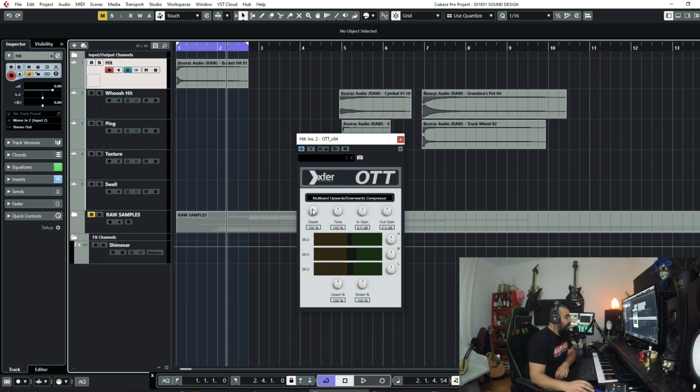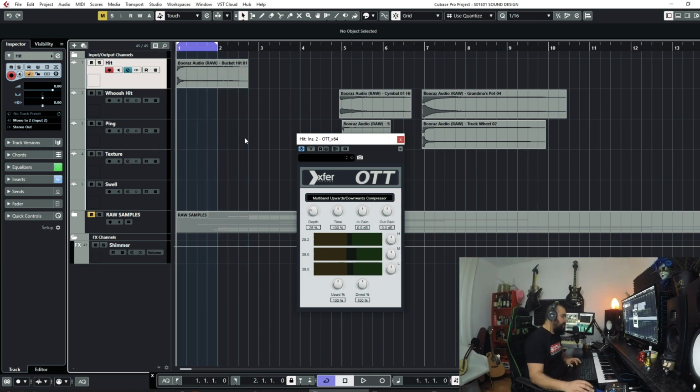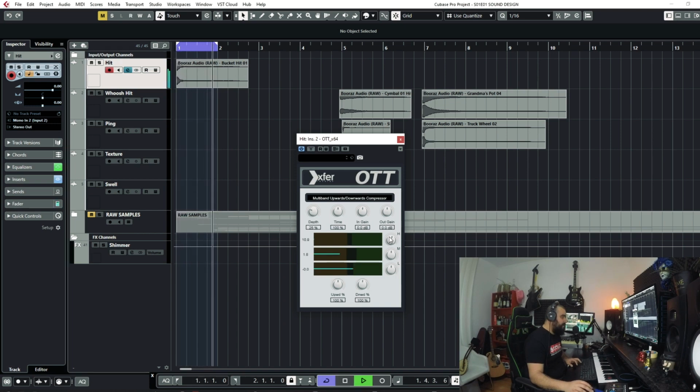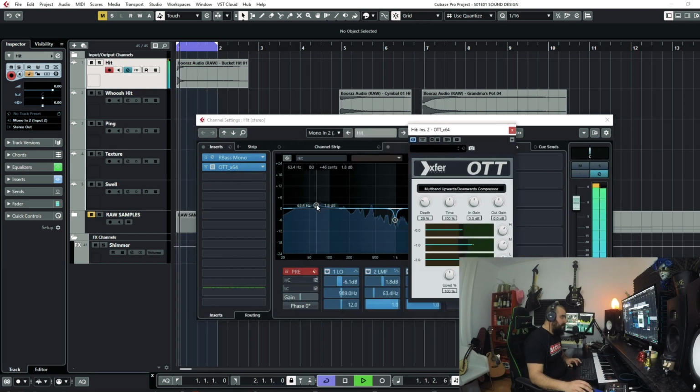But what I can show you now are basically two cheat sheet setups that I'm using all the time. Let's say that this is a drum bus or a percussive bus, then I would put this thing at 25% and then just tweak the multiband. Maybe we will not need this.